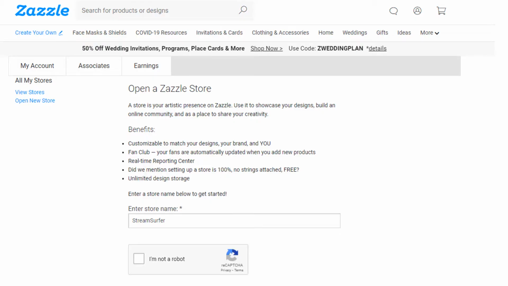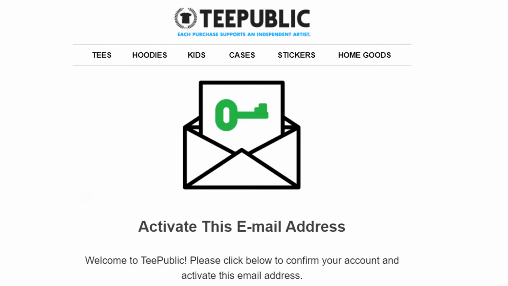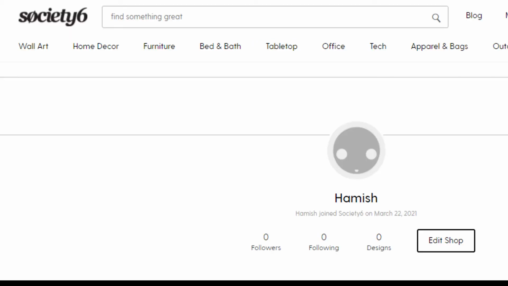So after I'd done the initial research, I started to look at the specific websites that I wanted to make, which you can now see on the screen, me making all of the different stores on the various P.O.D marketplaces, which I decided to use.